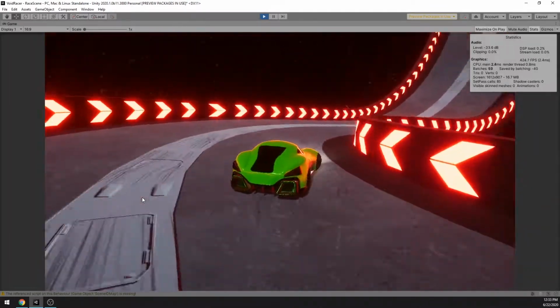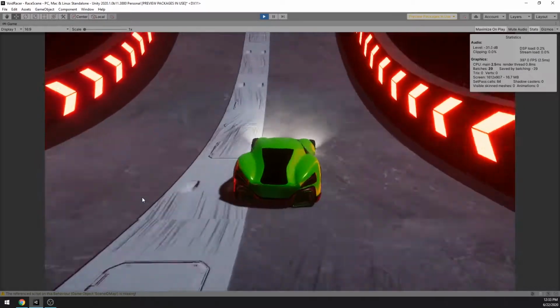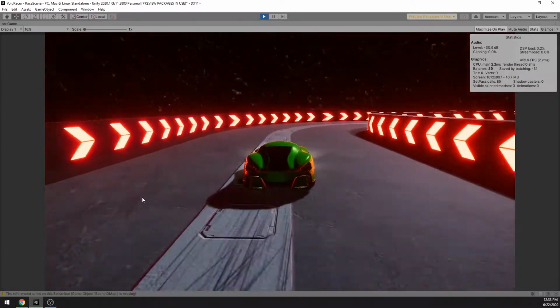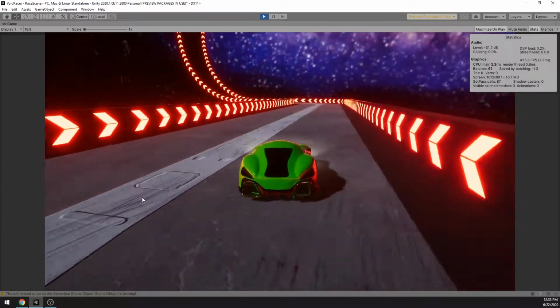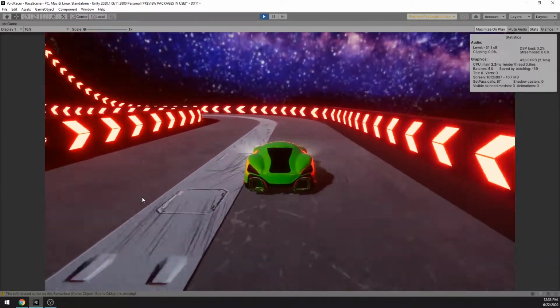The first thing I did was add some brake lights for the car and some headlights. And I did add a little script in there that makes the brake lights come on when the car is braking, so that's pretty nice and very simple to implement.